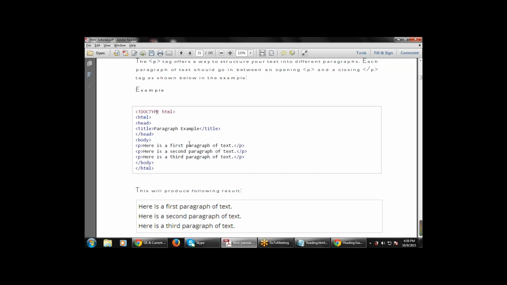Then the P tag is used for the first paragraph of the text, then P second paragraph of the text, then P third paragraph of the text. So one P is used for the first paragraph, then P will be closed, that means the tag will be closed, the task is finished. Next P, the second paragraph, P closed. Next P, third paragraph, P closed. Body is closed, HTML is closed.